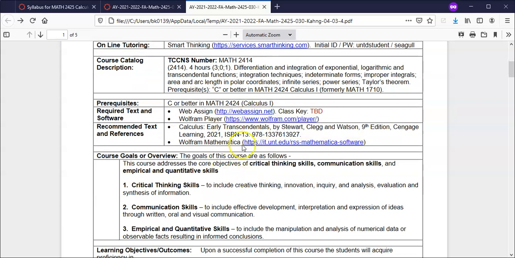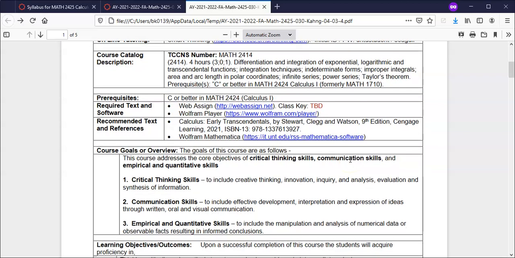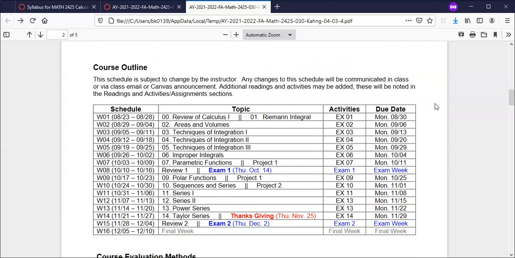Okay, recommended text and references. This is the paper version, and I already talked about Wolfram Mathematica, so let's just move on. Let me emphasize one more time before moving on to the next page: Wolfram Player, this is really important. Okay, let's go to the next page.